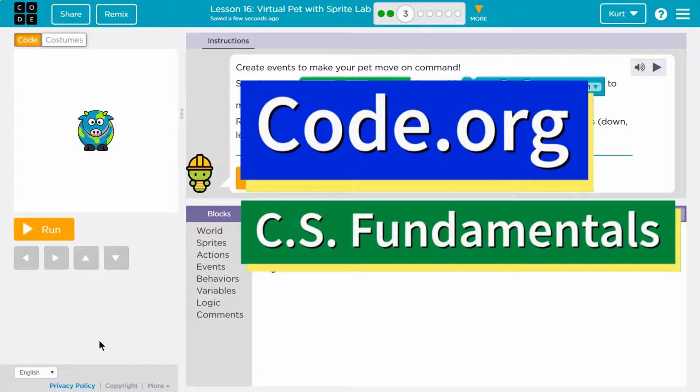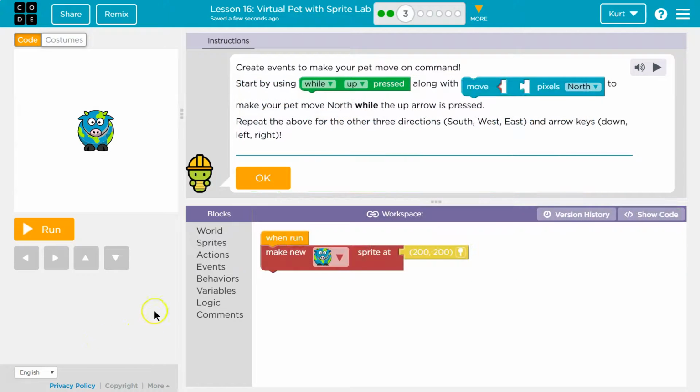This is code.org. Create events to make your pet move on command. If you don't have an awesome pet like I do, you might want to go back and check level 2 out. Start by using "while up pressed" along with "move pixels north".